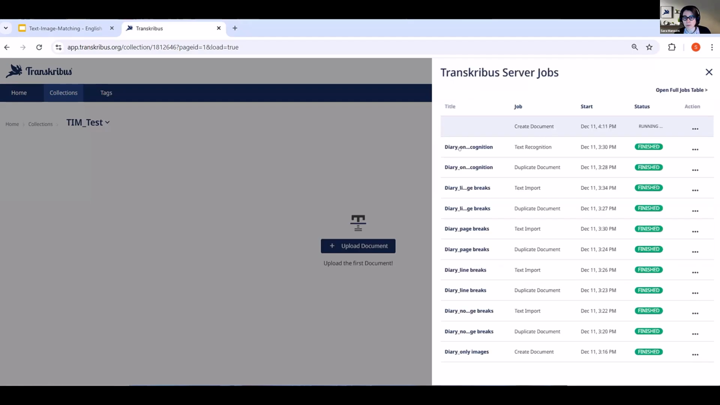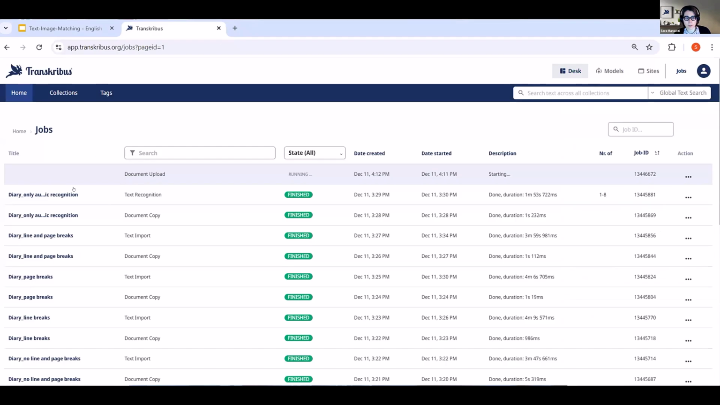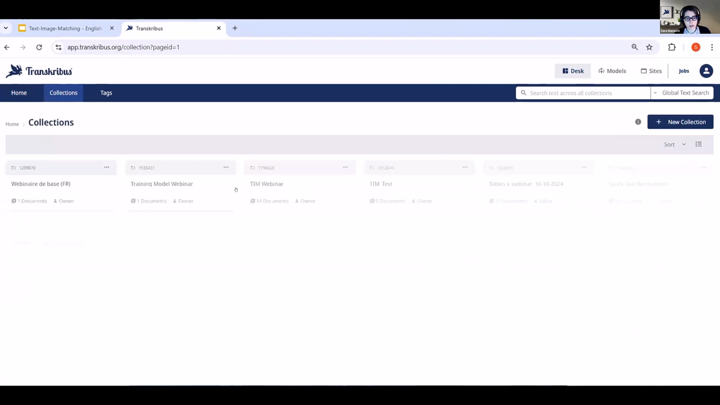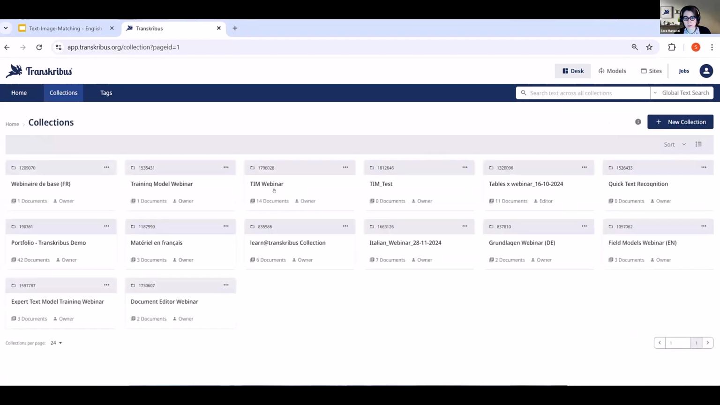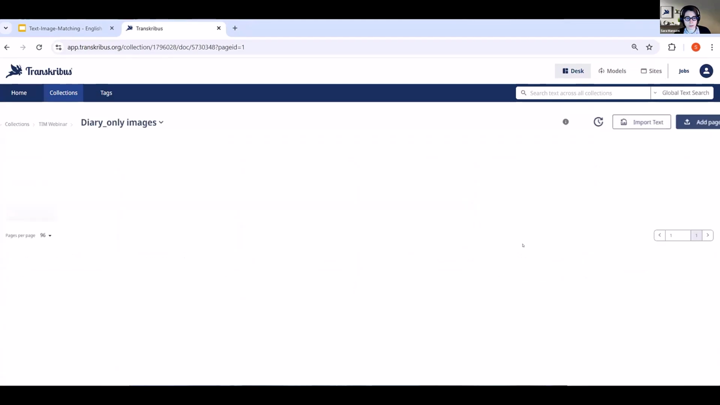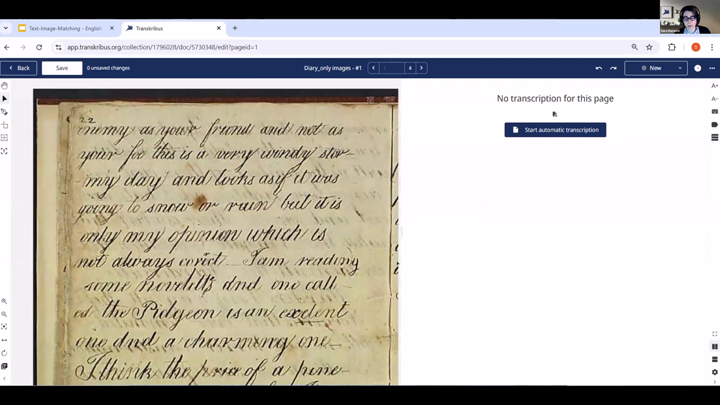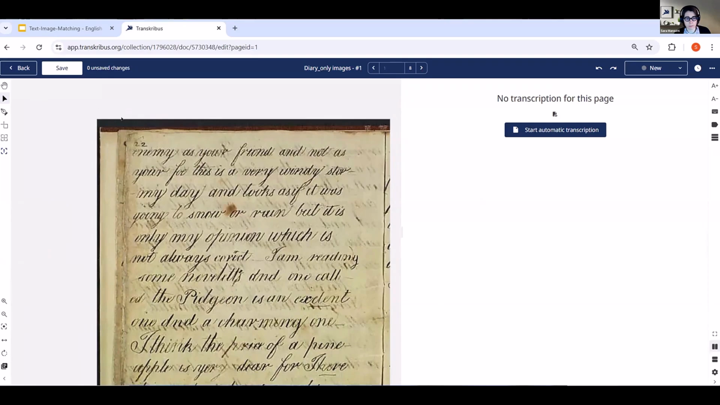And now the job was started, and I can open here the jobs view page to look at the status. So it's running, but I have already uploaded it. So if we go here, you can see our 8 images, and these are completely new images, so no recognition has been done on those pages.